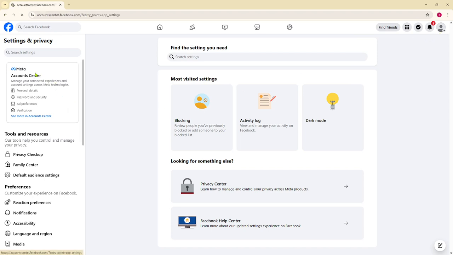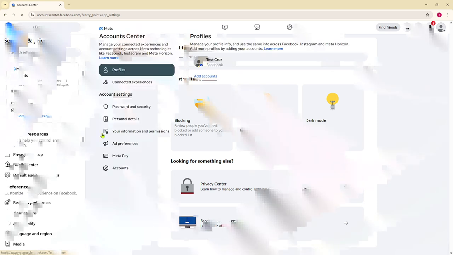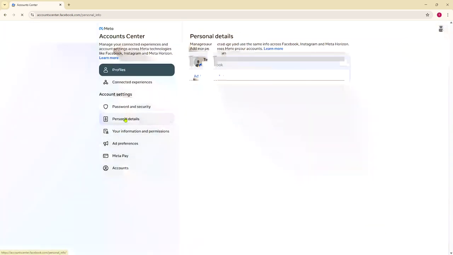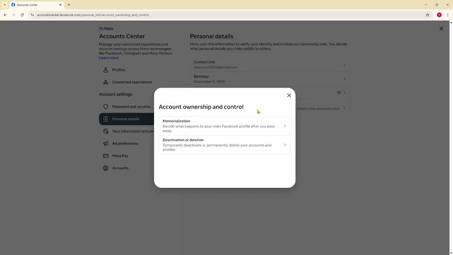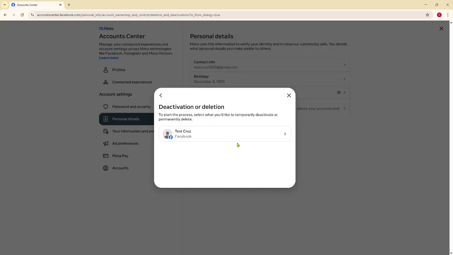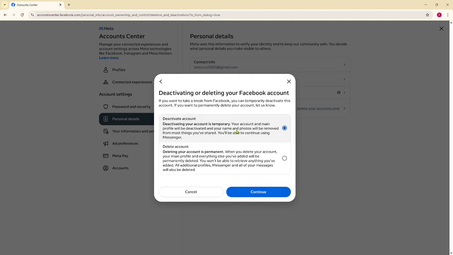Inside Account Center, select Personal Details. Next, click Account Ownership and Control. This is where Facebook groups options related to managing your account status. Choose deactivation or deletion. If you have multiple profiles, you'll see them listed here. Select the Facebook profile you want to remove.